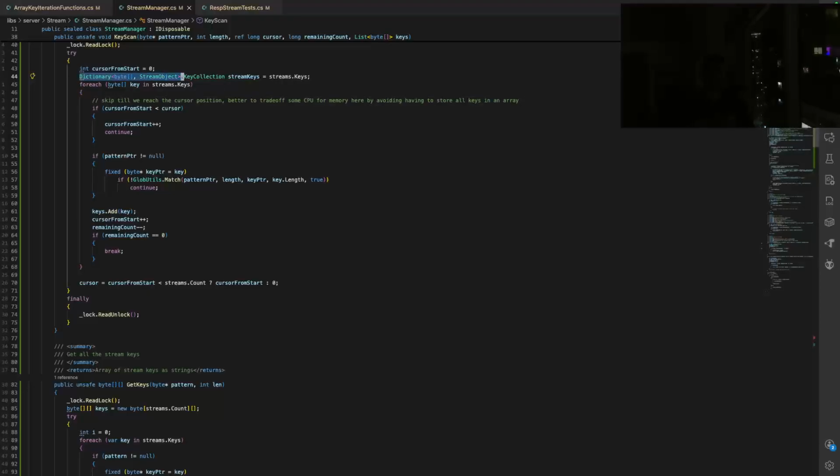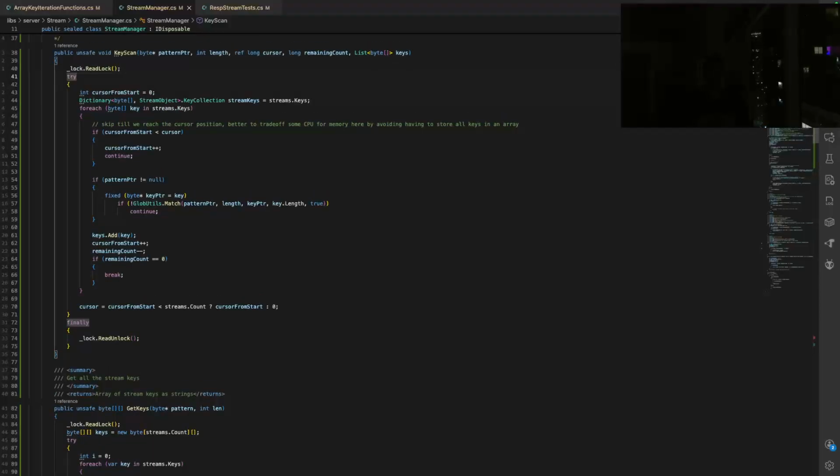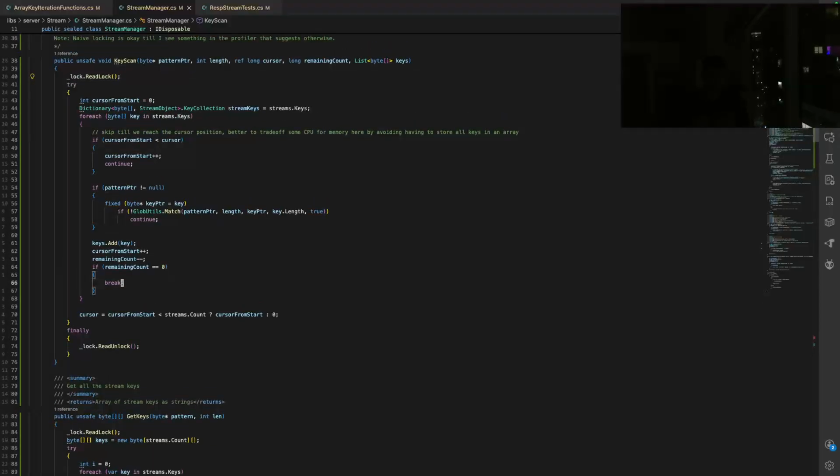This one can be stream keys, key collection. Okay, cursor from start is actually going to be, if I have 4 keys and I start at 0, 1, 2, 3. After the first round, it goes to this, becomes 1. Let's say I only had 1 key, then I would end with 1. Okay, yeah, this should work.